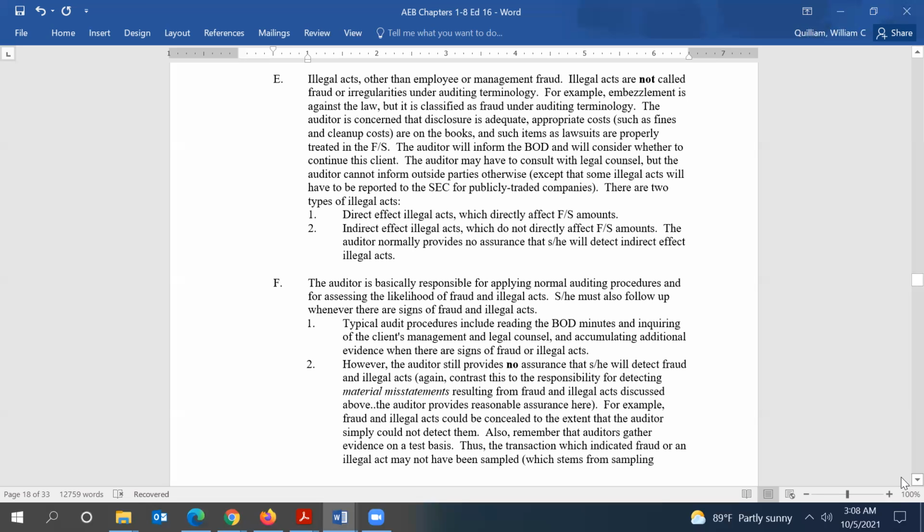And there are two types of legal acts. First of all, direct effect of legal acts. They directly affect financial statement amounts. And indirect effect of legal acts, which do not directly affect financial statement amounts. And the auditor normally provides no assurance that he or she will detect indirect effect of legal acts. Let me show you the difference.